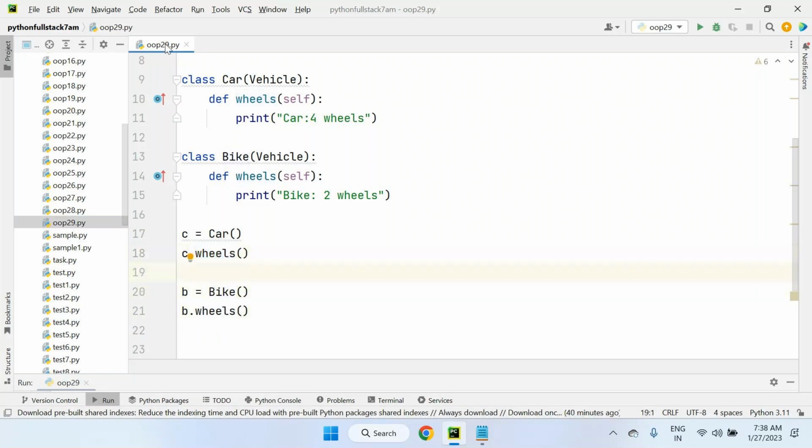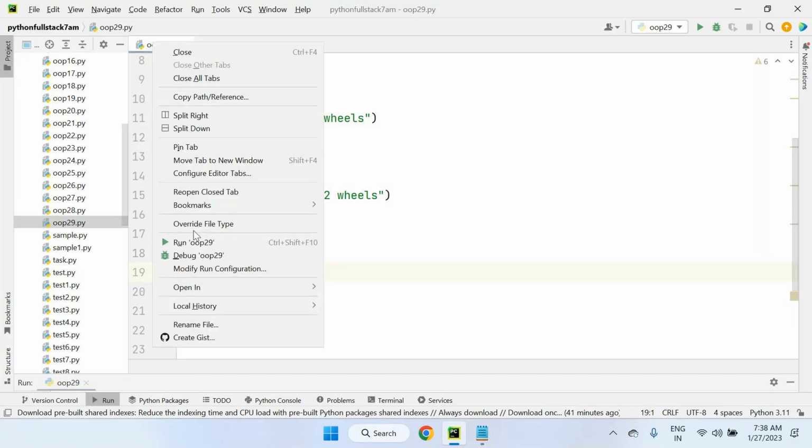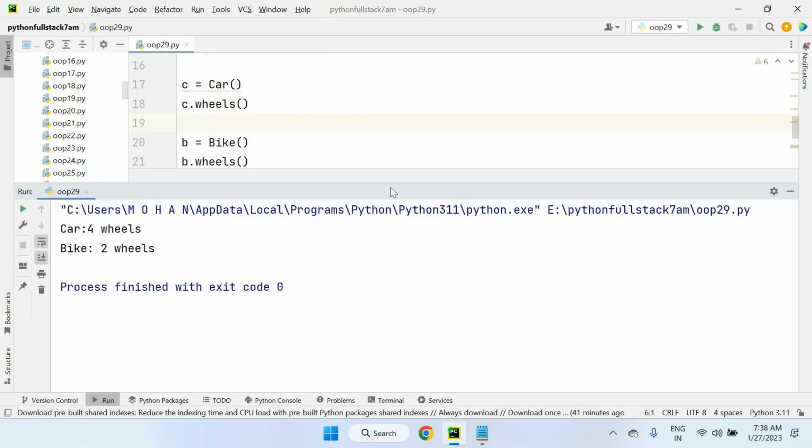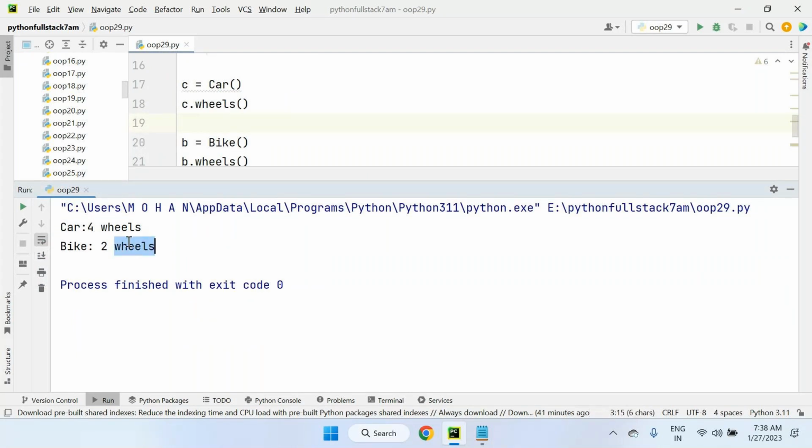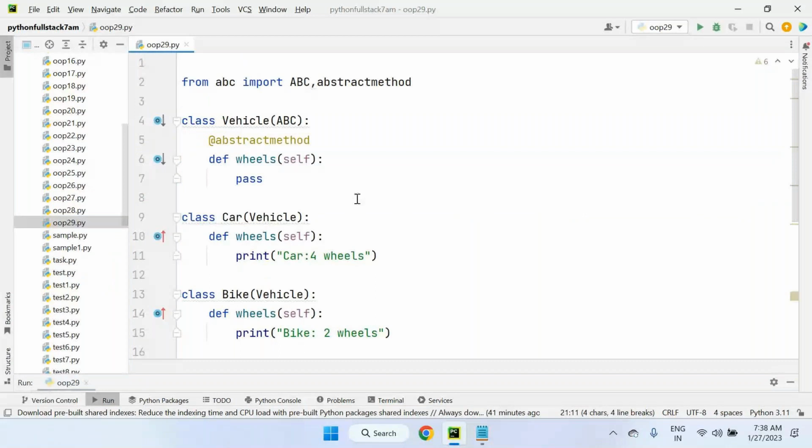Now let's run this one by one. Run it. So car four wheels, bike two wheels. So child classes are clearly having their different implementation. Okay. So if there is a common implementation, you can implement it inside the abstract class only. If we don't have any common implementation, completely different implementation, then we can use the abstract method only. Now this time you can observe here, we have an abstract class. In this abstract class, we have only an abstract method.